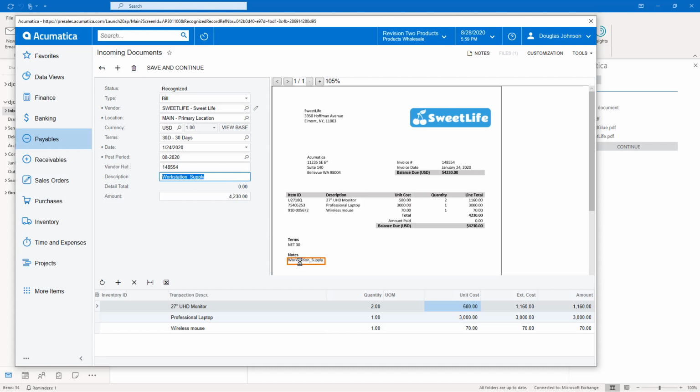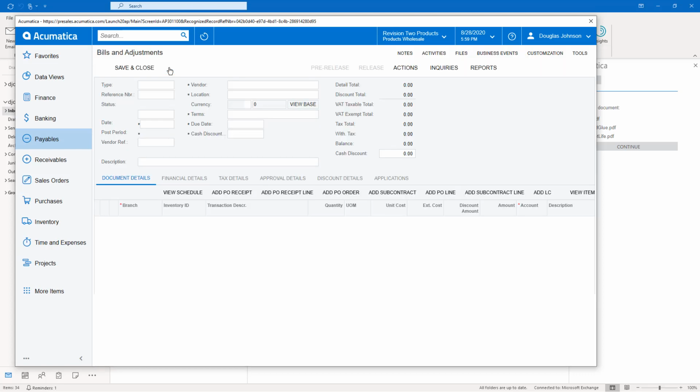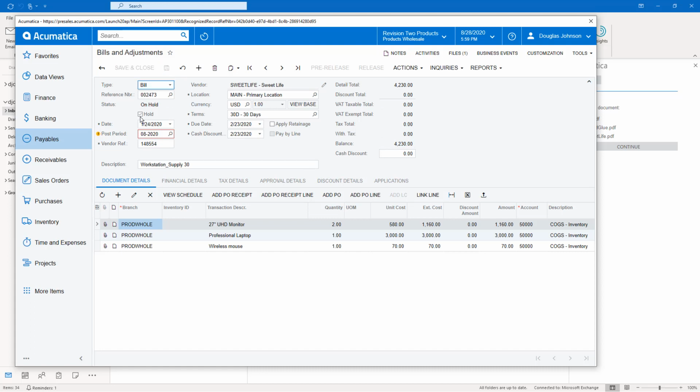Unrecognized fields can be added by clicking the field and then selecting the box in the document. You can hold down the control button to add multiple fields. When done, I press save and continue, and the AP bill is created in the draft status, so all appropriate approvals can be made before creating a payment.